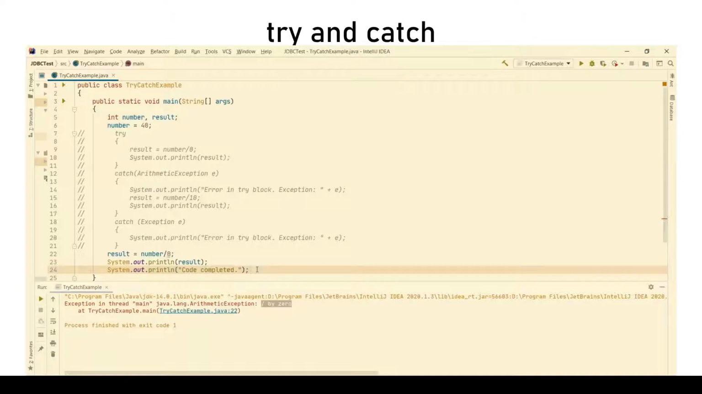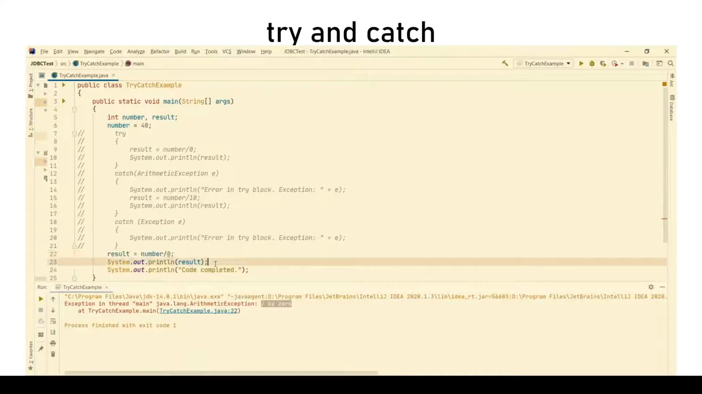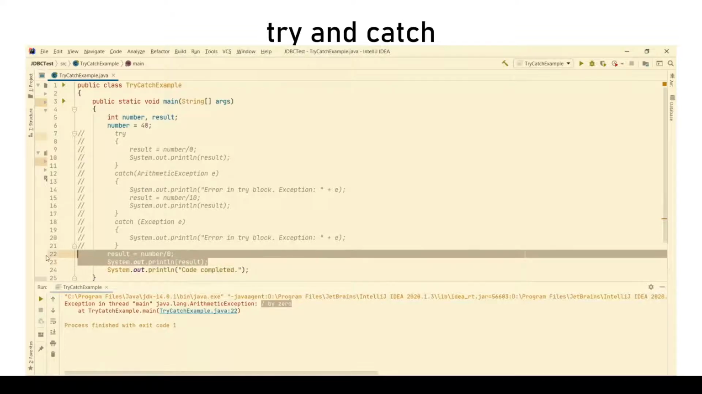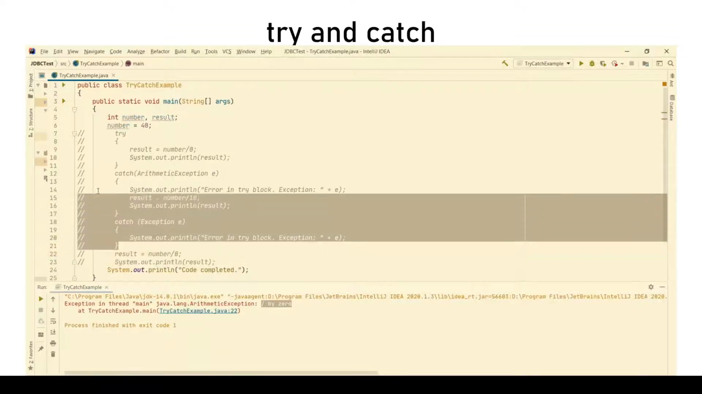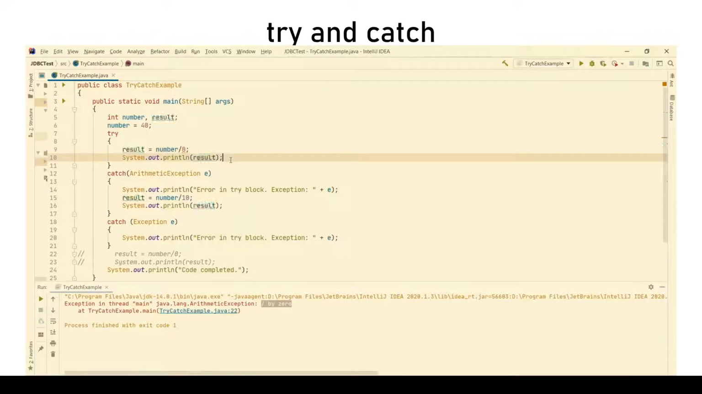So now, instead of stopping our execution at this line, what we want to do is, if it faces any exception like this, we want to execute some alternative lines of code. So the way we will do this is by using our try and catch blocks. So let's comment these 2 lines right now and uncomment our try and catch blocks. So inside our try block, we are doing the same operations as we did earlier. That is, we are dividing number by 0 and we are storing that value in result, right? And we are trying to print that result by using our System.out.println statement.